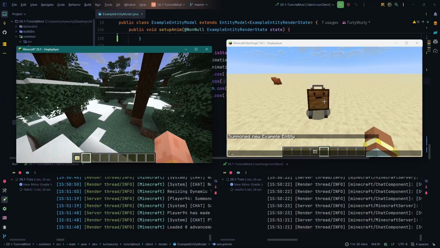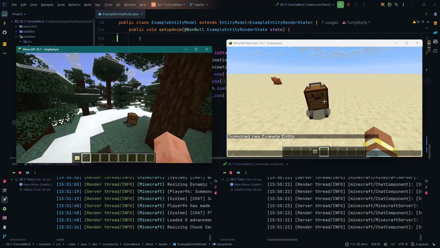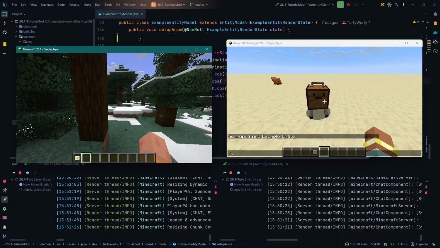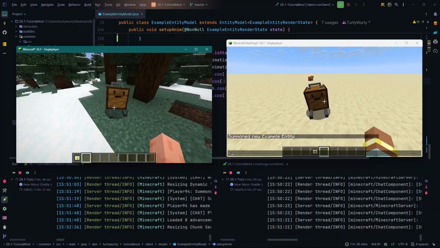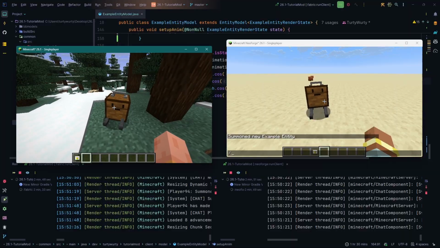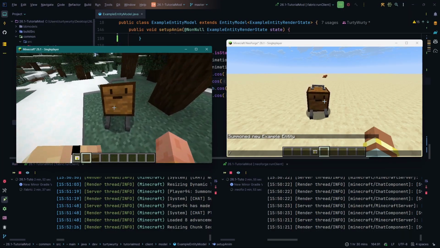So yeah, that is it for this tutorial. I hope you all enjoyed and found it useful. In the next tutorial, we will be covering entity inventories, so we can actually go ahead and have an inventory for our entity that we will also be able to open when we right click it.